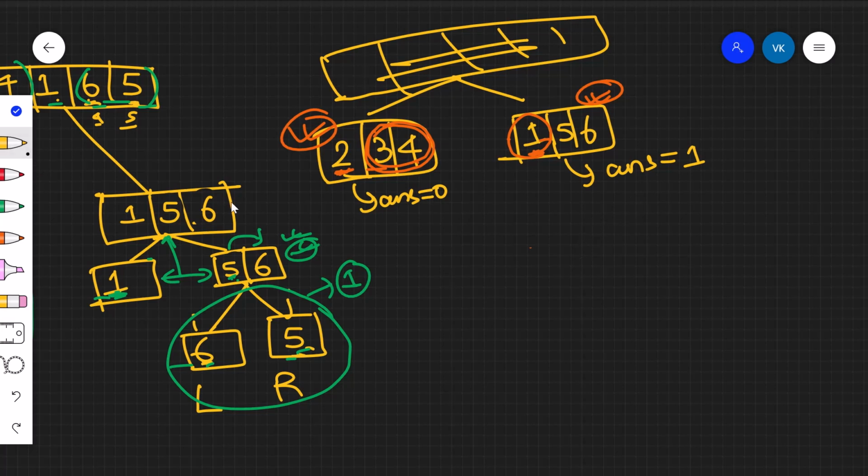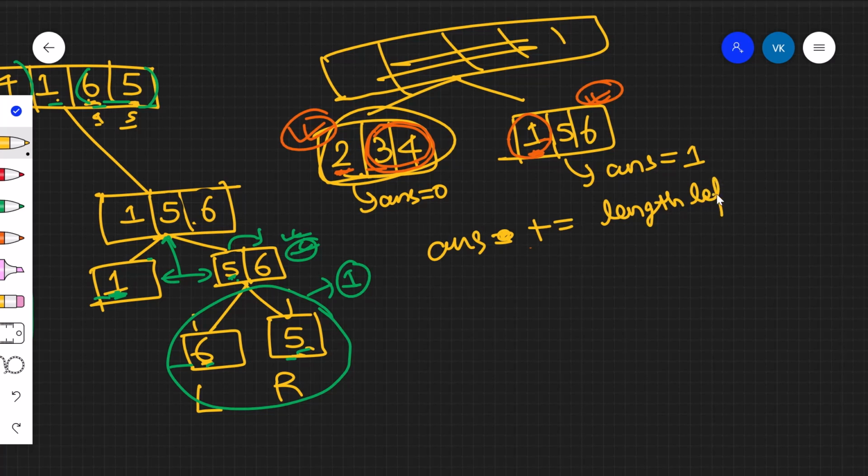So it's better to do this: the answer should be incremented by the length of the left part minus the index where I am at. I'm at the 0th index. So what is the length of the left part? Which is 3. So how many inversions are there? 1 is an inversion to 2, 1 is an inversion to 3, 1 is an inversion to 4. So my inversion count with respect to 1 is 3.